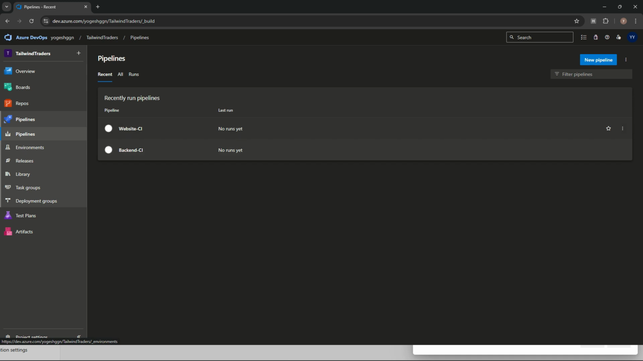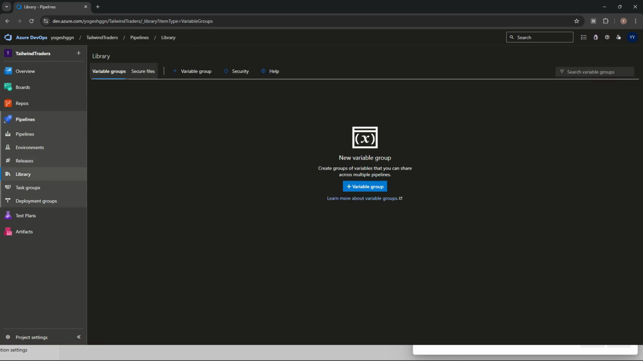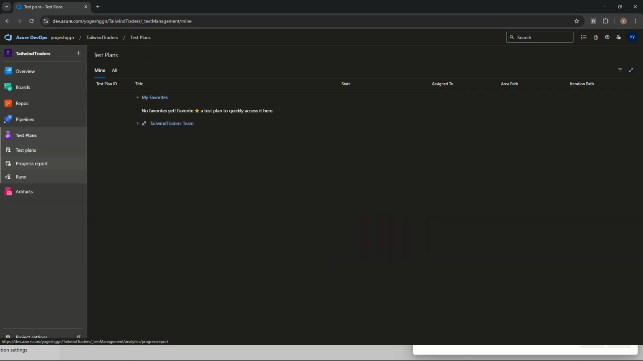This is the pipeline. Here we can create a number of pipelines. Environment-wise also we can manage production, QA, development, all these things. Inside pipelines we can make releases also. We have a library that we can utilize. Here we have task groups, where we can make tasks related to deployment only. Below we have test plans. Here we can write test cases, and even run them.